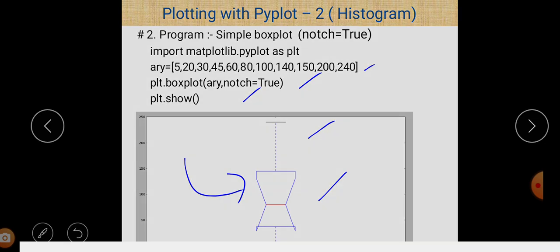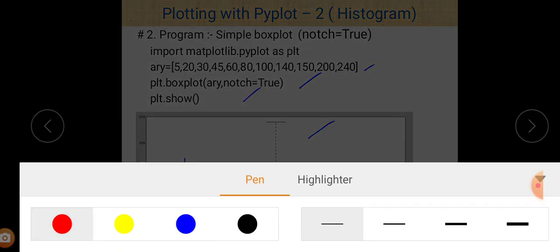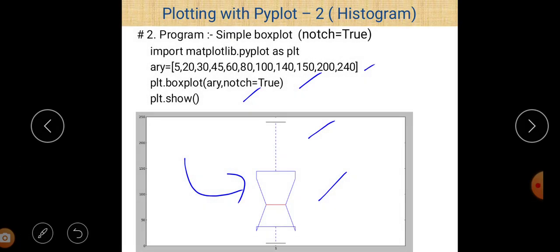Okay, wait a minute, let us change the color of the pen here. This gives you a clear idea.